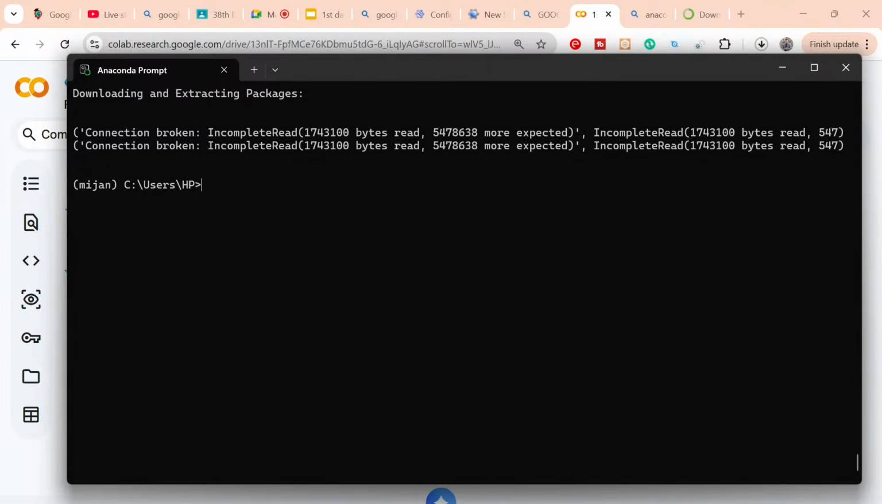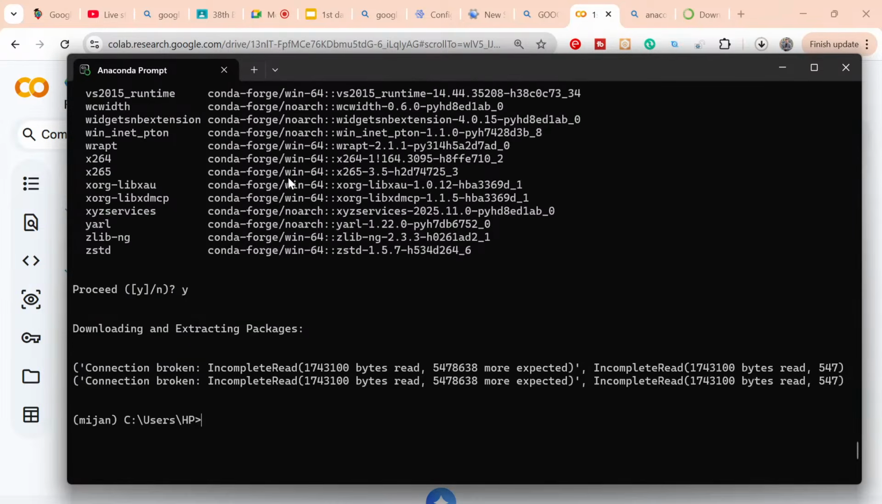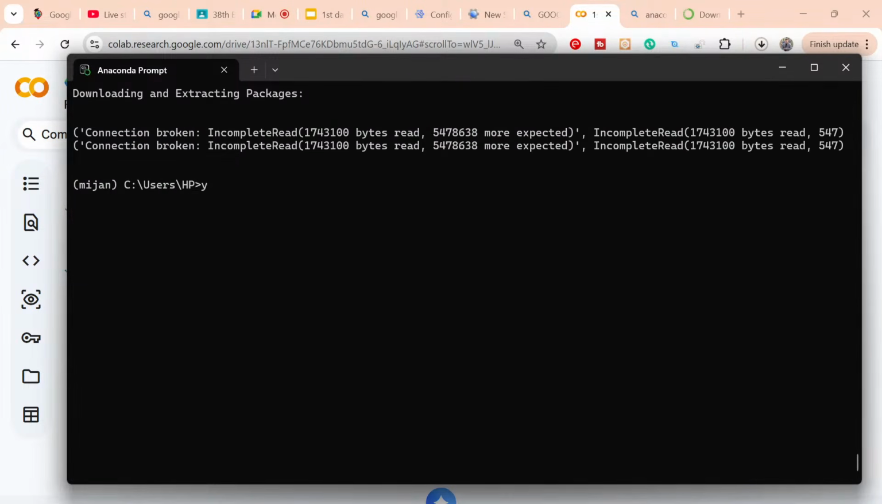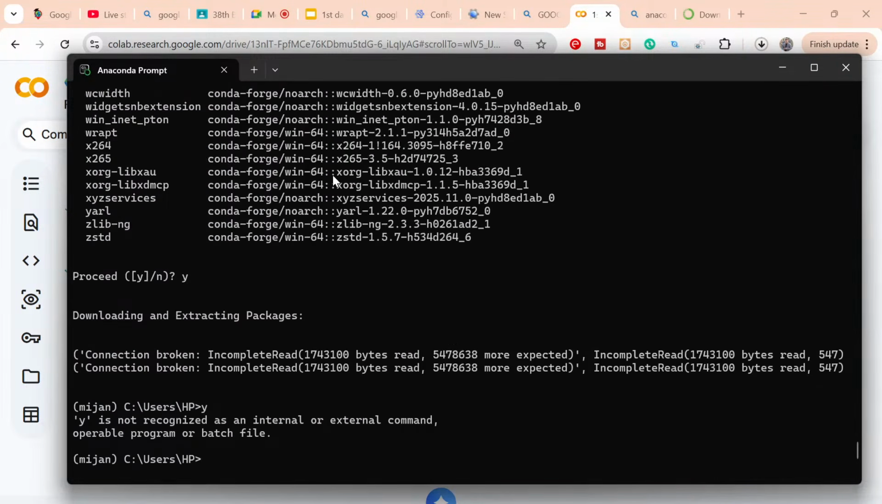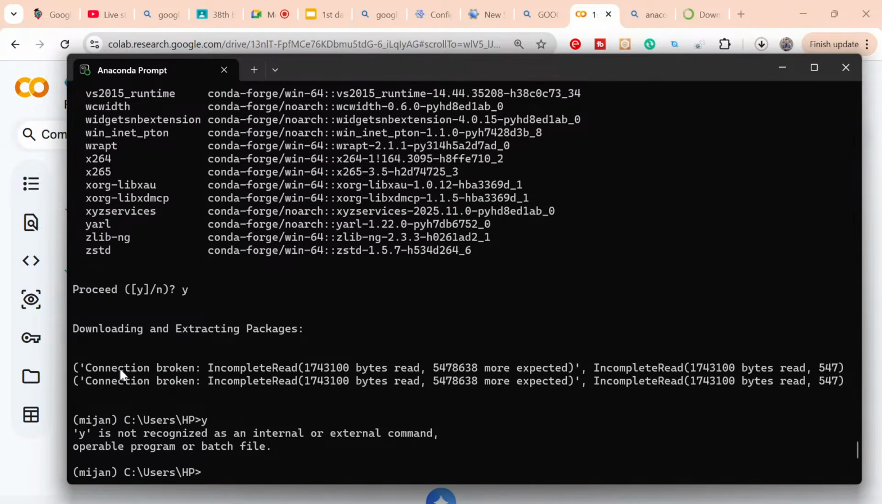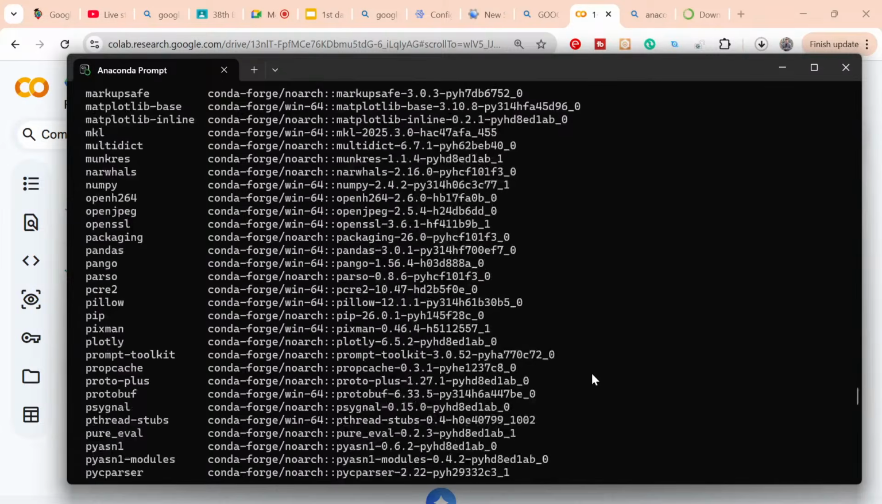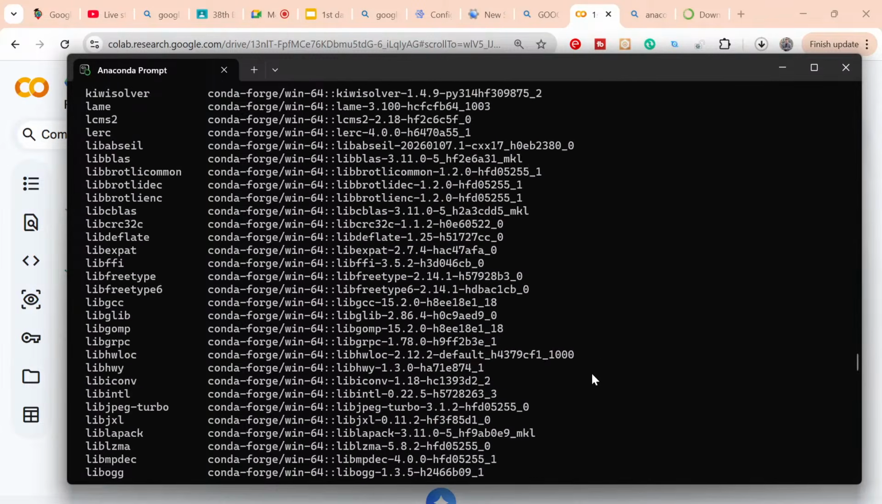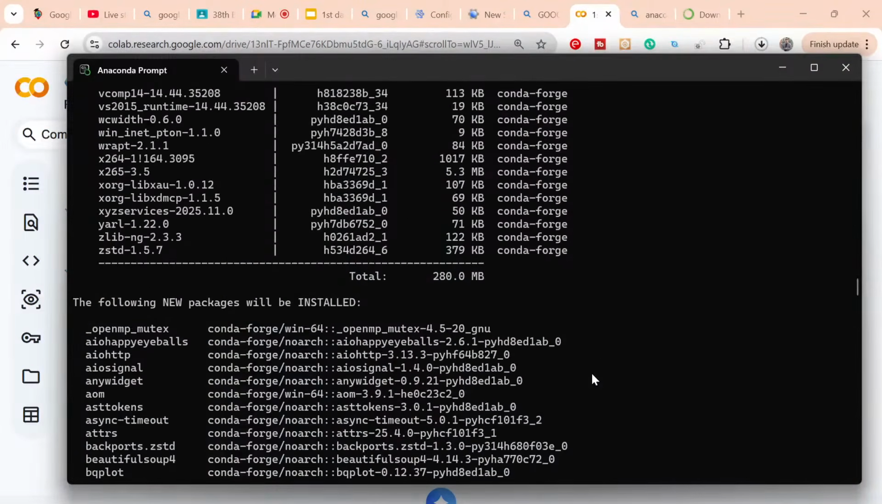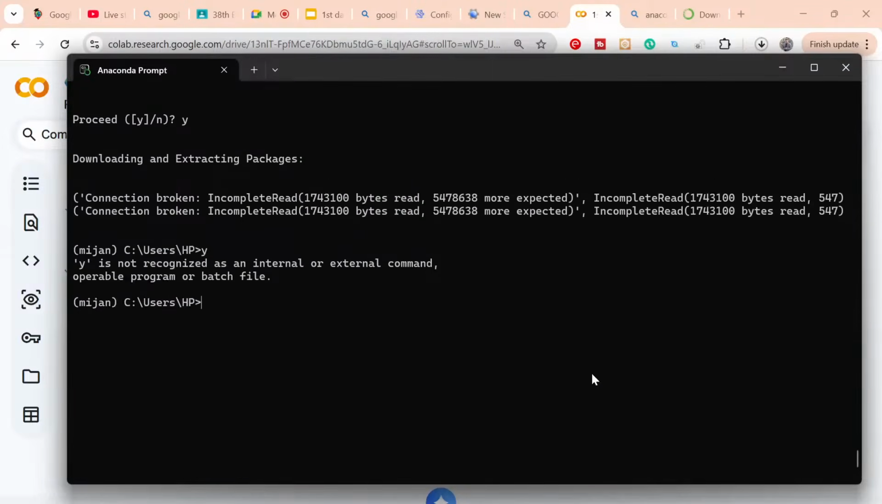Okay, I think there is some problem. It shows connection broken, I think because of some networking issue. Let me try again. I put Y and enter. Downloading and installing packages, connection broken, incomplete read. Okay, no problem. When you work, also try to use a better network connection, then it will work. Now let me show you the further process.